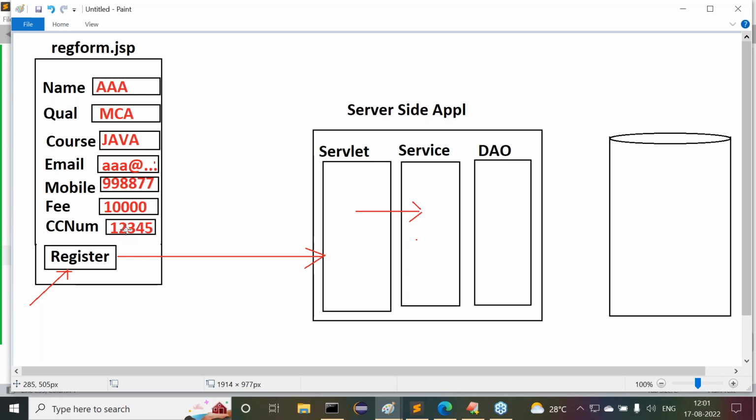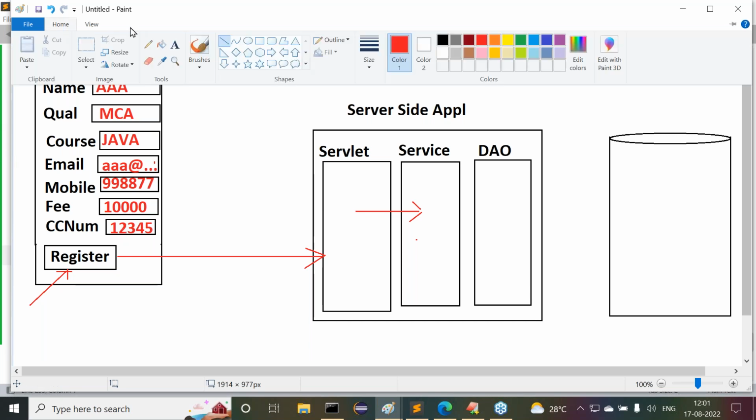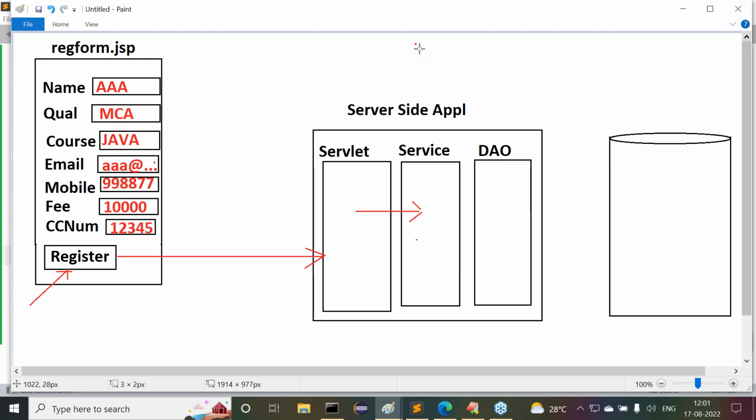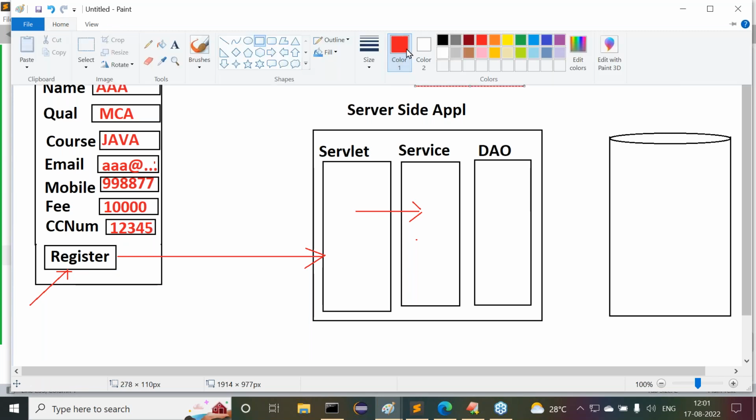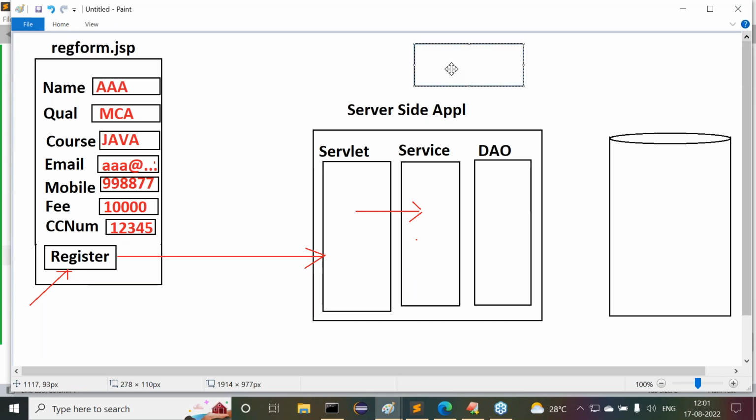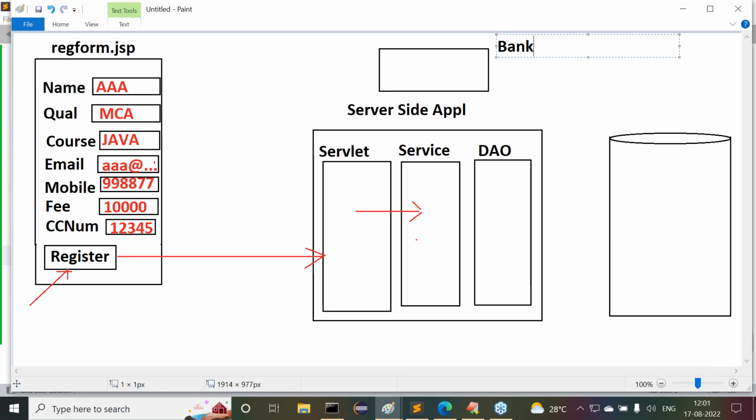Durgasoft is just a training center. Durgasoft doesn't have any banking service. Am I right or not? Those banking services must be provided by some other providers. Who are those other people? You can understand, this is some other application, this is their bank application.